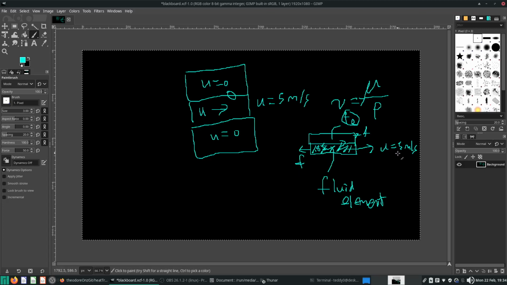So what happens? Maybe at the next time step, you'll have the velocity at 4.8 meters per second, and then the velocity here will not be 0 anymore. It will be 0.2 meters per second. So what actually happens? The momentum is mass times velocity, right? This mass times velocity, mu.